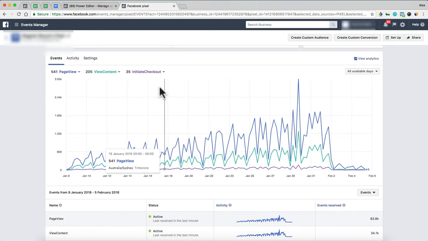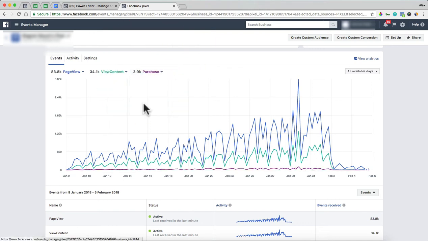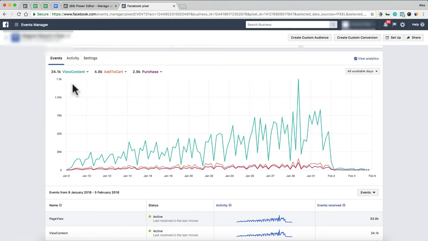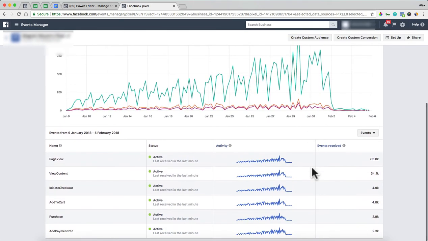That is also very clearly indicated in this graph down here. I'm going to customize this graph quickly to show you purchases, adds to cart, and view content. So you can see the view content, being the green line, has had quite a big evolution during the month of January, because this is covering from the 9th of January to the 5th of February. And there have been quite a lot of adds to cart and purchases, in purple at the bottom of the graph. This screen also shows you the different events that took place. You can see that they're all still active and information has been received in the last minute, and the number of events that each one of those has recorded.